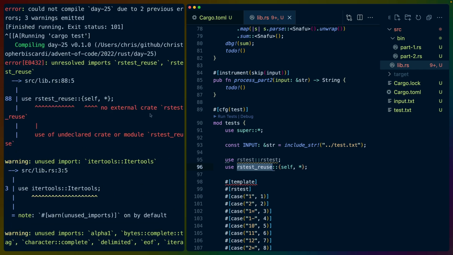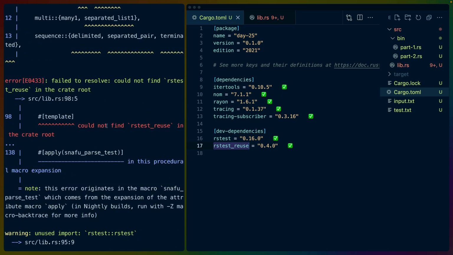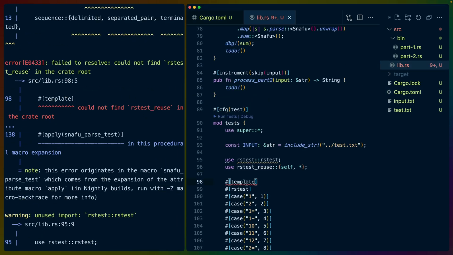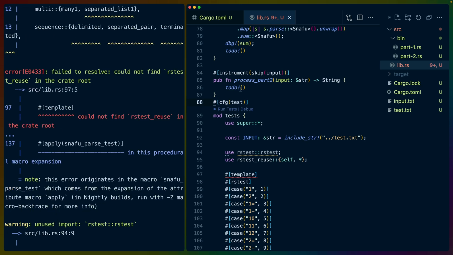No external crate rs test for use. Did I add the wrong thing? Nope, rs test for use. Do I need to restart this? Okay, so now we're back into the issue that we just saw with the template, right? We can't use it here because why would we do that? We have rs test for use defined as a development dependency. So putting it in the crate root would be weird.